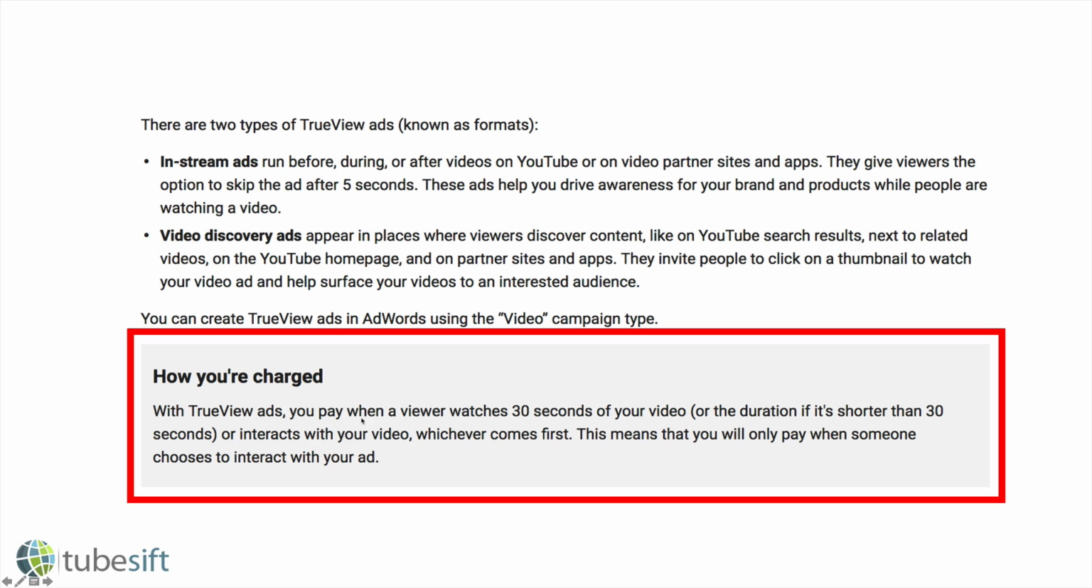With TrueView ads, you pay when a viewer watches 30 seconds of your video, or the duration if it's shorter than 30 seconds, or interacts with your video. That interacts with your video part is for those video discovery ads where they click on them. That's how that works. So essentially that means you only pay when somebody chooses to interact with your ad or to watch your video.